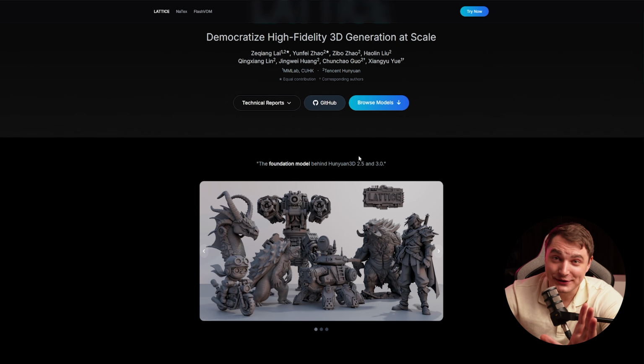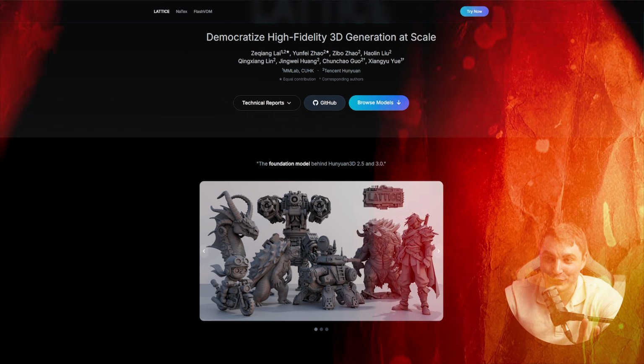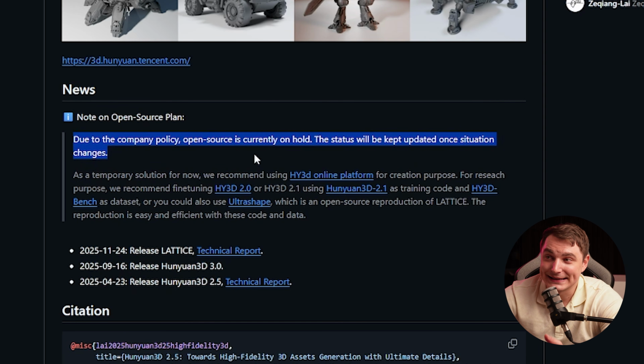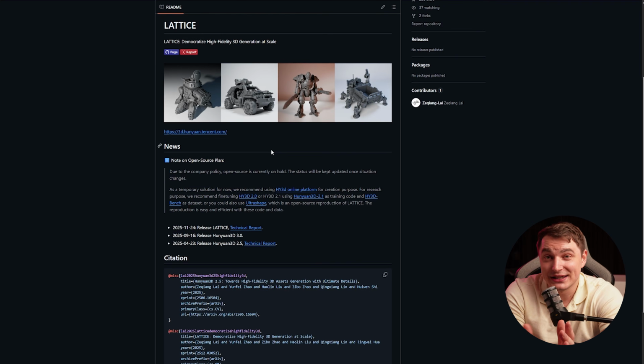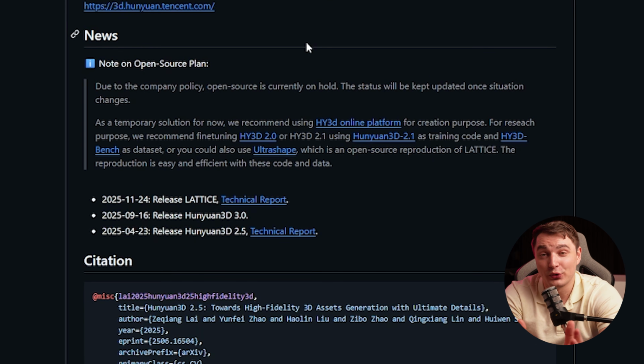But just 1 month ago, we got really bad news. If you go to the LATTICE page right now, you can see this. Due to company policy, open source is currently on hold. And this is the dark side, guys. The money problem is real, and I think because of strong competition with companies like Tripo, Hunyuan decided to not release it or postpone it. And for the open source community, that's a huge loss. We'll see if it's ever gonna be released. Hopefully, yes, but for now, LATTICE is suspended.